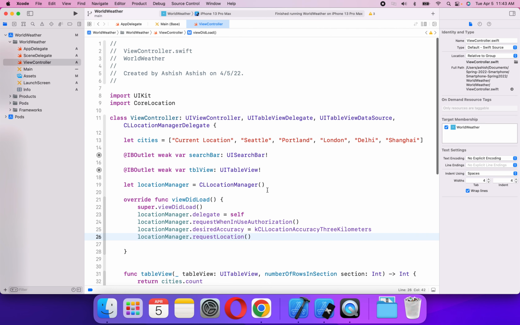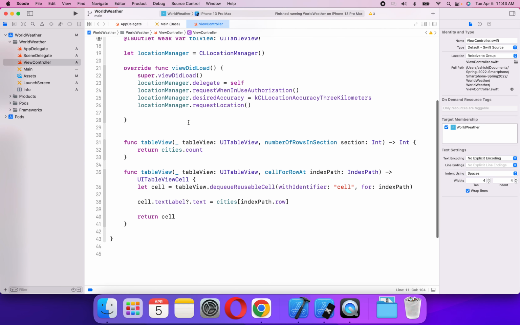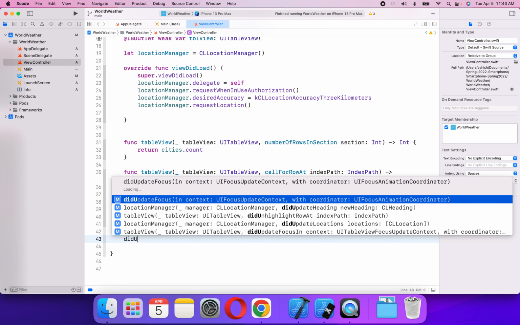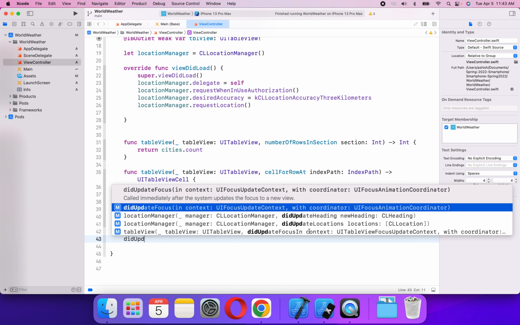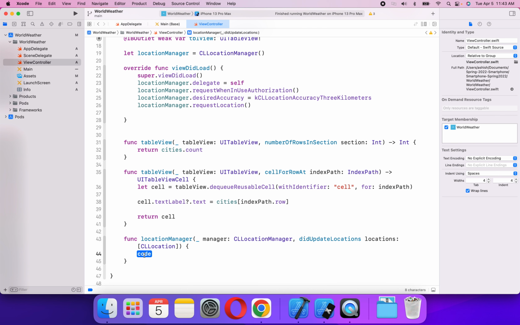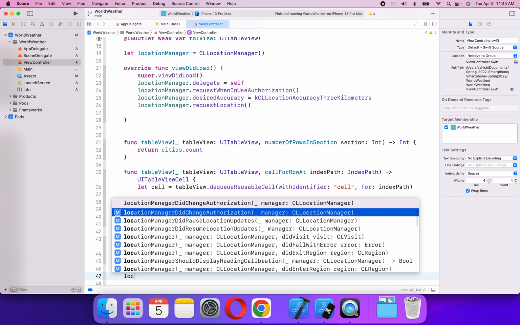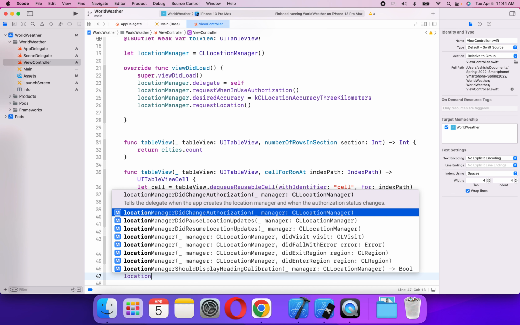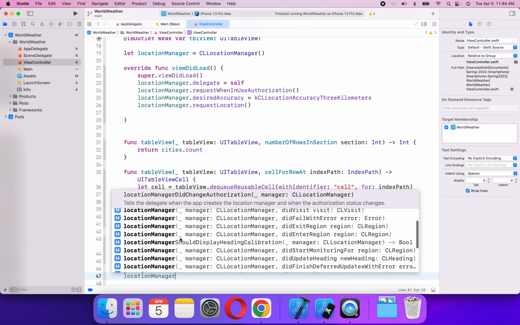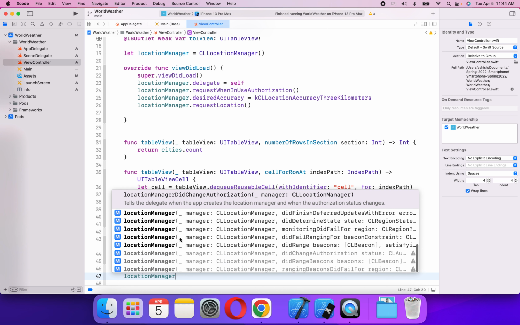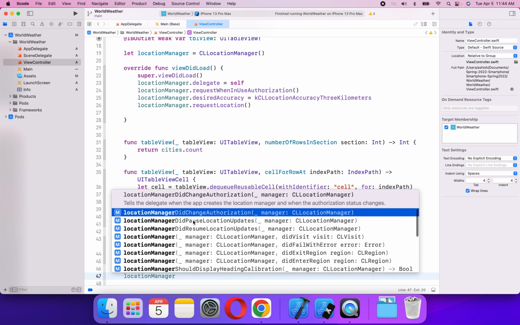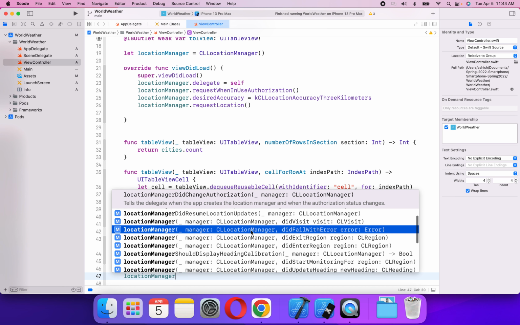requestLocation will actually call a function didUpdateLocations. Right, so this is the function. So we need two functions. One is didUpdateLocations, and the second one is locationManager for the error when it comes. Let's see which one it was. didFailWithError.